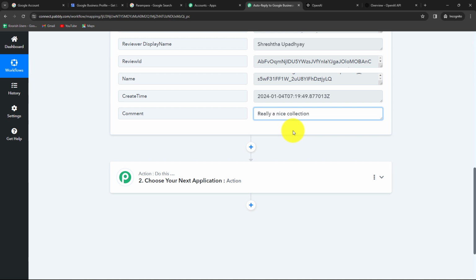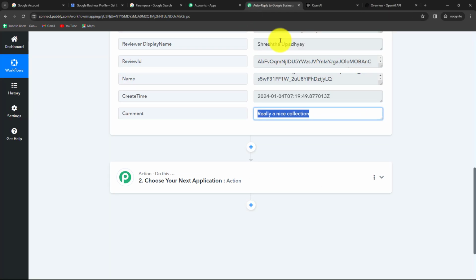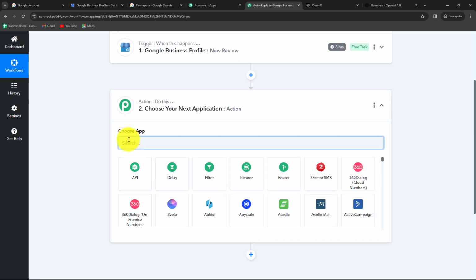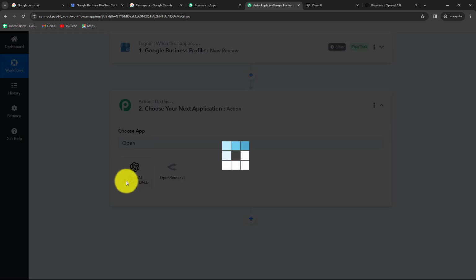And my next objective is to generate a reply for this comment. Okay. And that I am going to do with the help of OpenAI. So with the help of OpenAI, I am going to generate the reply for the comment. Okay. So we will connect OpenAI with Pabbly Connect. For that, we will move towards our action step, and in our action application, here I am going to search for OpenAI. Let's do that.